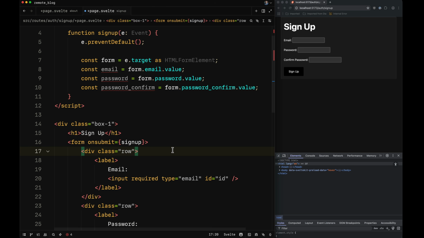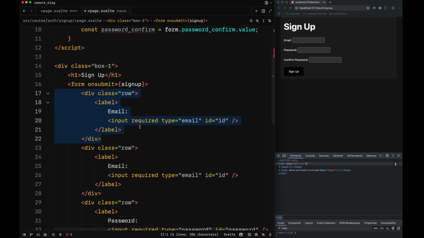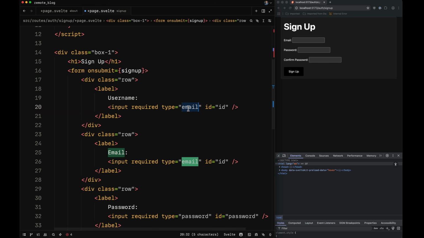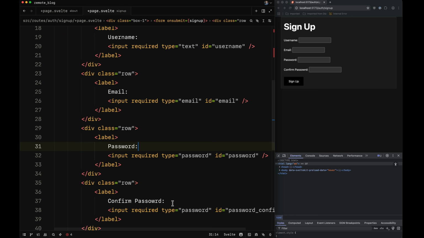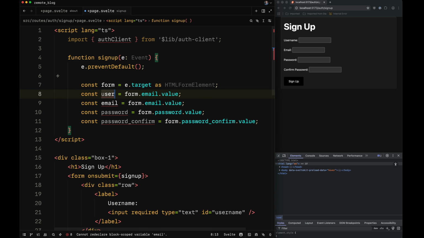So password confirm.value. And actually, one thing I'm just remembering, this is a little obnoxious, but Better Auth expects there to be a username. So I'm going to make another row that is username. This is going to be type of text, and it's going to be username. Another thing I'm noticing is that my ID for email was ID. Let's go ahead and fix that now. There we go. So we have username, email, password, and password confirm. And here we have email, password, password confirm, and we'll need username.